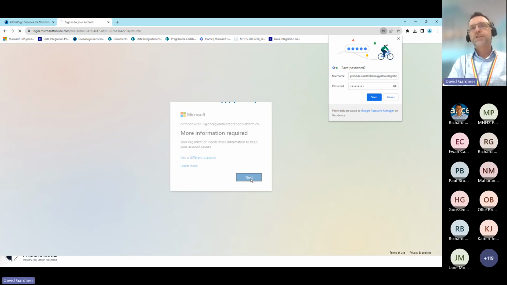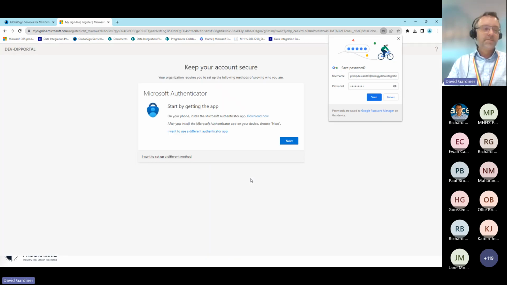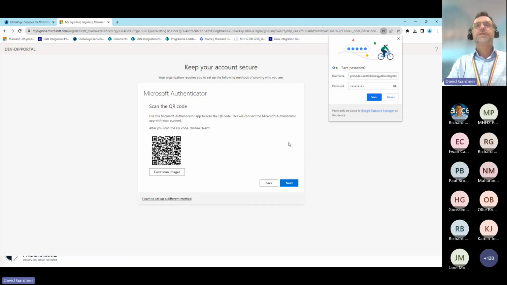So what it's going to do now, and this is going to be for every user that logs into the DIP, they're going to be asked to complete an MFA. So I've got phone in hand, all ready to go. If I move on to the next, it's asking me, we're using Microsoft Authenticator today. We move to the next area.